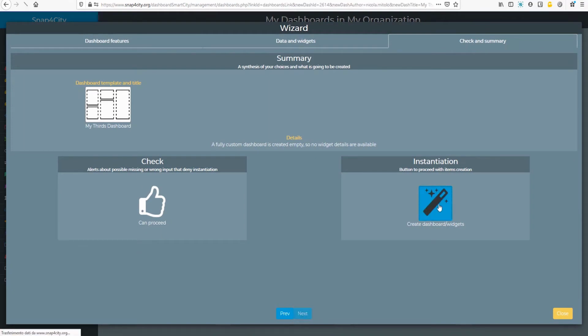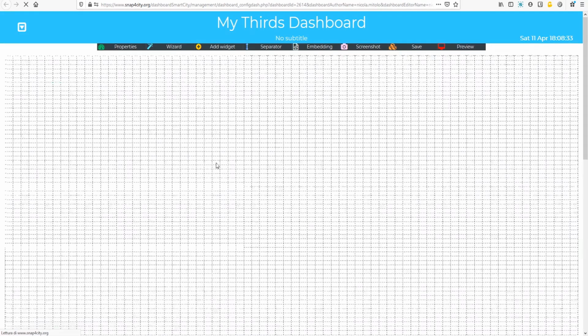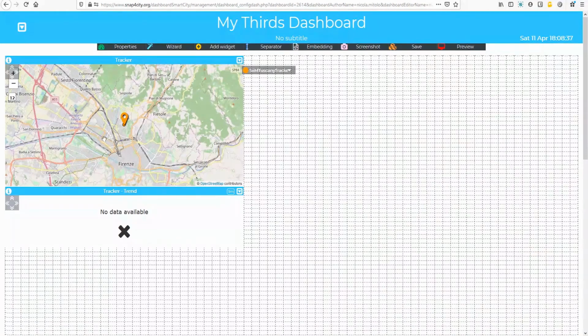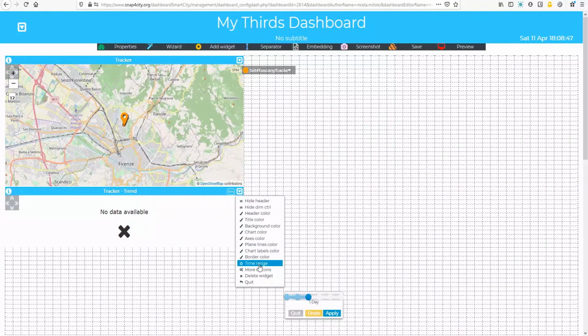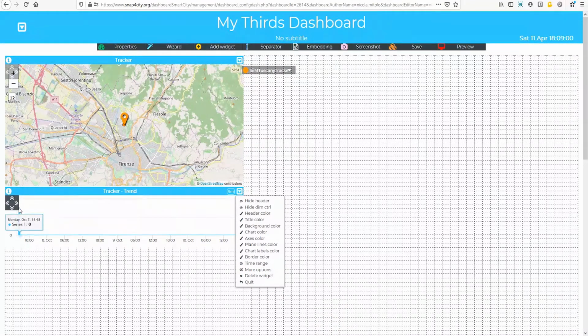All is okay, so I can proceed to create my dashboard. Just with a click, the dashboard is created, and I can see a map with a trend behind. In this case, there is no data available, since the time range is set by default to 1 day, so there is no data today, but I can enlarge to 1 year to see all the data in the last year, and I see that there is some.